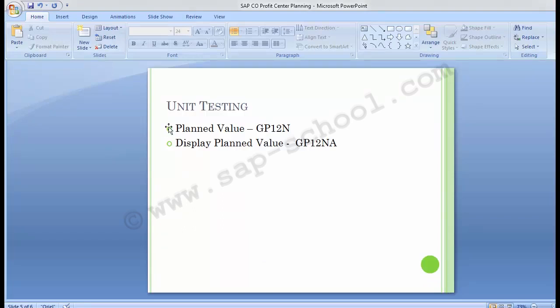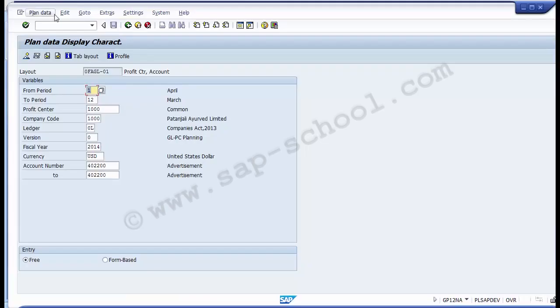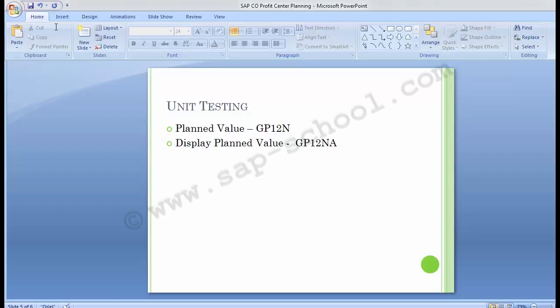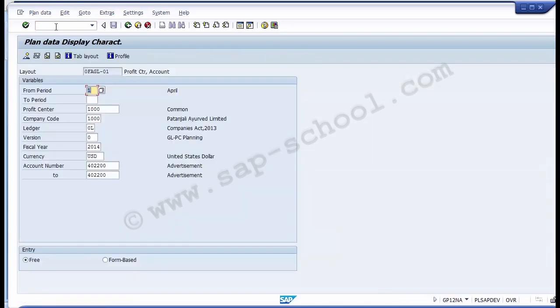And if you want to display the plan value, you can go with the transaction GP12NA. So if you go and execute the transaction for displaying the plan value, you need to go to GP12NA, enter. And over here again the same parameters you need to fill up for what display you want.